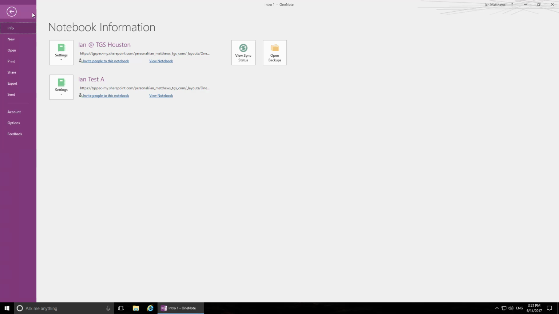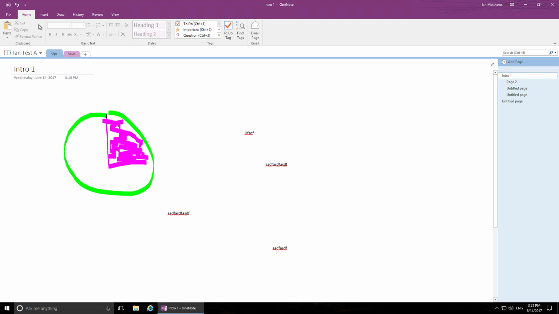Okay, next thing is saving and sharing. So you'll notice that there is no save option. So let me just expand these menus again. There's no save. It's always saved. It's ready to go.